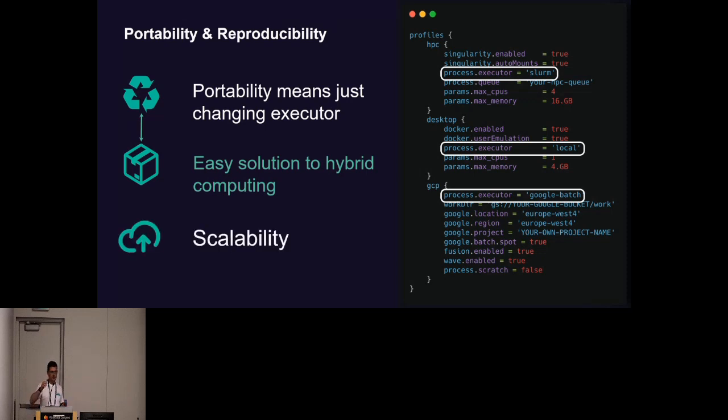So this, as you can see, immediately introduces the other value that I was talking about, which is scalability, because by implementing portability in this way, you can also make your pipeline scalable in a very, very flexible way.